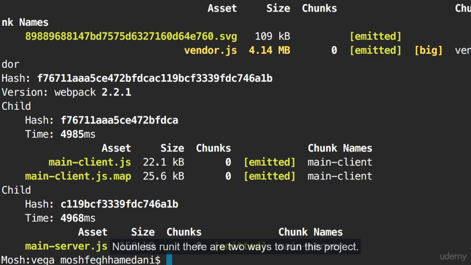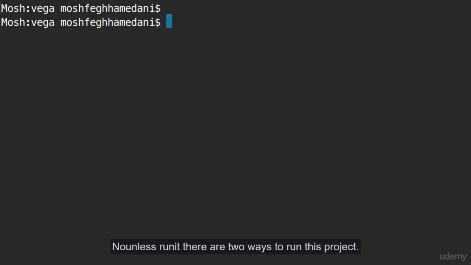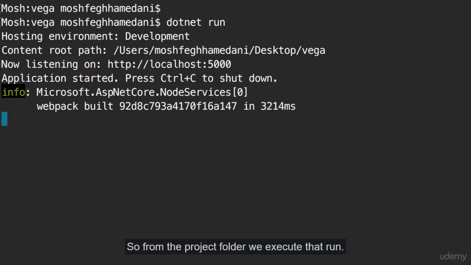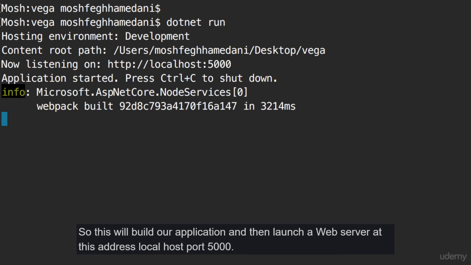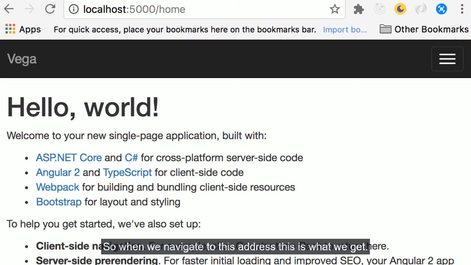Now let's run it. There are two ways to run this project. One way is here in the terminal. So from the project folder, we execute dotnet run. This will build our application and then launch a web server at this address, localhost port 5000. So when we navigate to this address, this is what we get. It's a very basic web application using Angular 2 on the client and ASP.NET Core on the server.